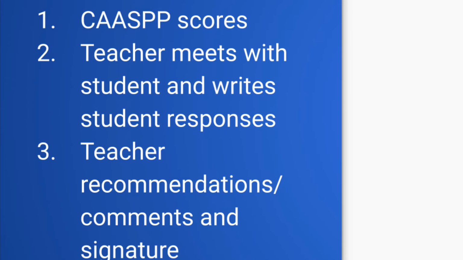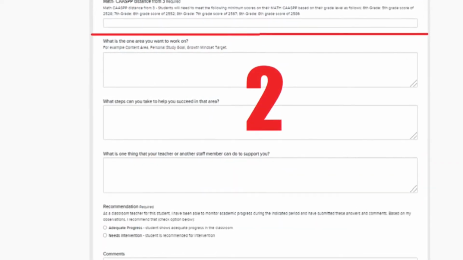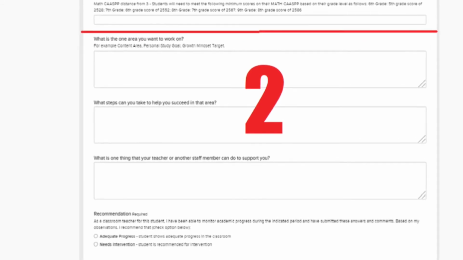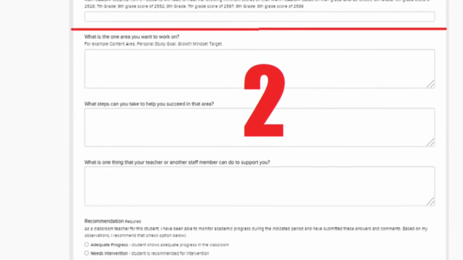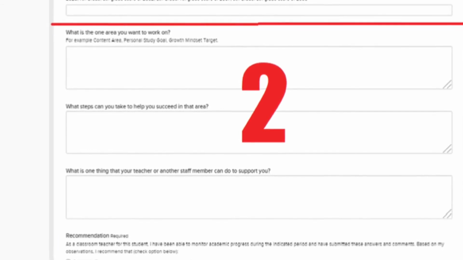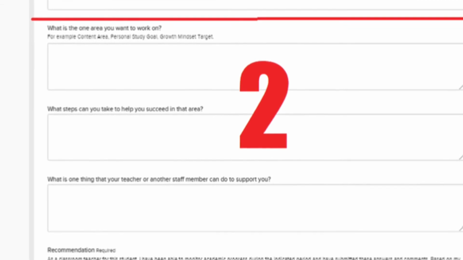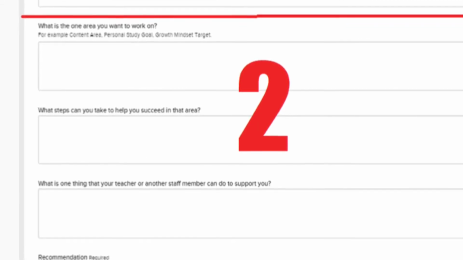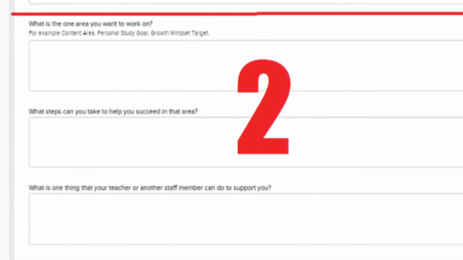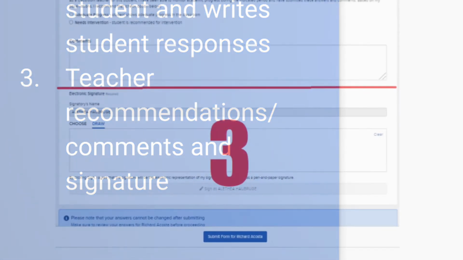In Area 2, the teacher meets with the student and writes down the student's responses to these 3 questions. What is the one area you want to work on? What steps can you take to help you succeed in that area? And what is one thing that your teacher or another staff member can do to support you? And lastly, Area 3 is for teacher recommendations, comments, and signature. Don't forget to click submit.